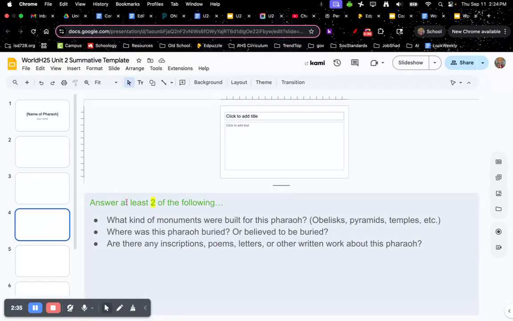For slide number 4, you need to answer at least 2 of the following. What kind of monuments were built for this pharaoh, like obelisks, pyramids, temples, etc.? Where was this pharaoh buried or believed to be buried? Not all pharaohs' bodies have been found. So does an archaeologist maybe have a guess of where it might be if they haven't found the body yet? Are there any inscriptions, poems, letters, or other written work about this pharaoh?